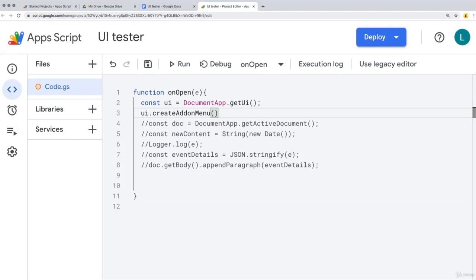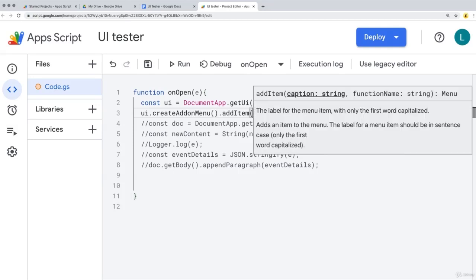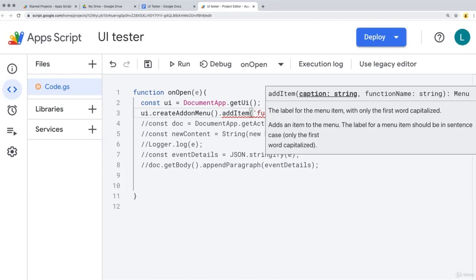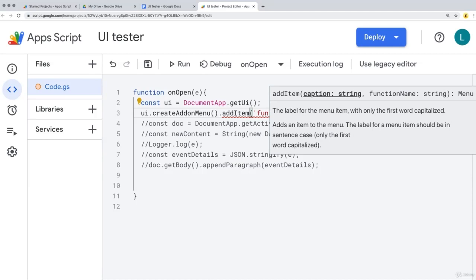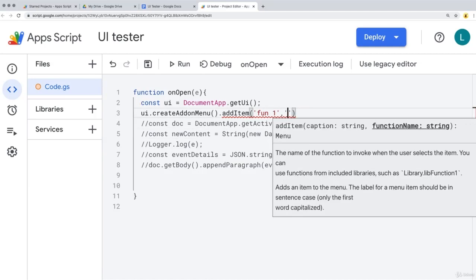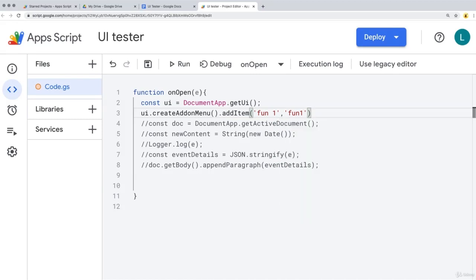That's going to allow you to add menu items to the UI. So we're creating an add-on menu, and then let's add items to the menu. Giving the item, it's expecting a caption. This is the value that the user is going to be able to see within their UI menu, whatever you want the user to see. Then you need to comma separate it out and also have a string value for the function that you want to run. So just call it fun1. And you can add as many items as you want.